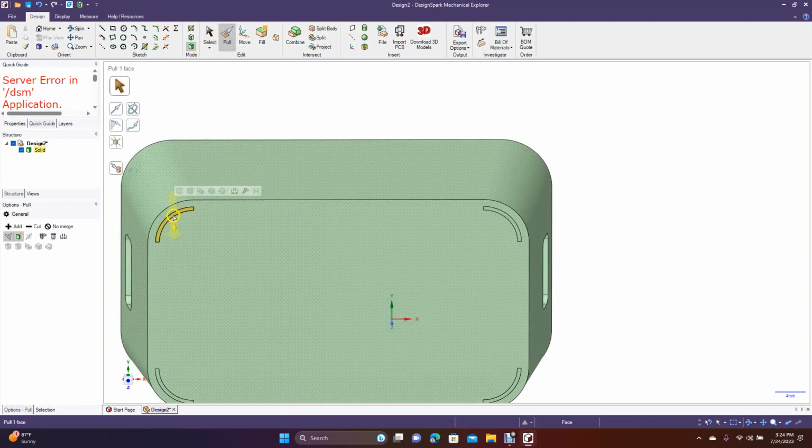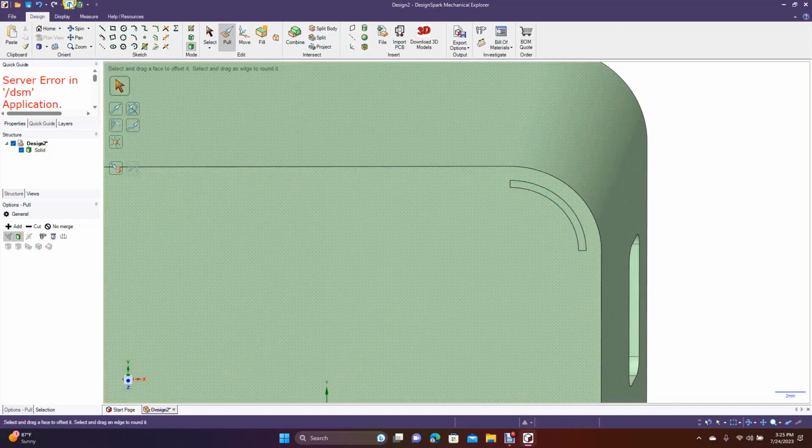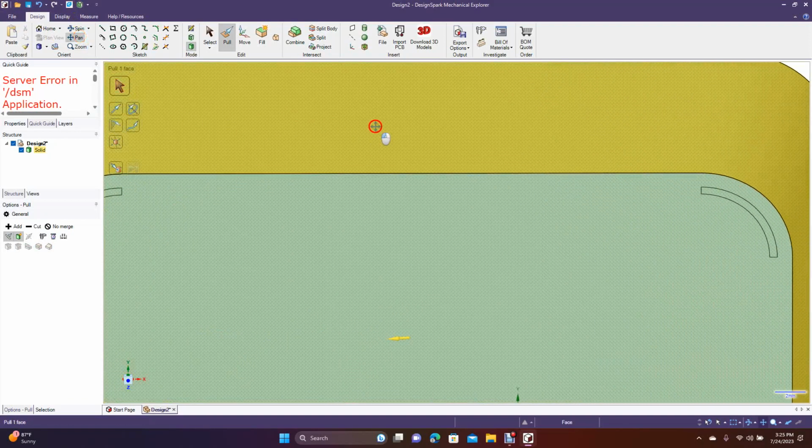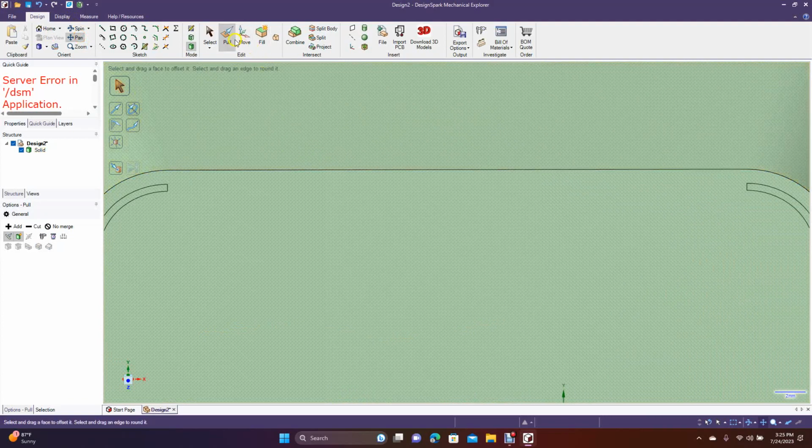Okay, so now let's go to pull. Let's go ahead and select all these faces here. Hold down Control. Might be kind of hard since there's not a lot of area. Do the best you can. Might have to zoom in. Let's zoom in a little bit. Control plus. Let's pan over. And let's get them like this.